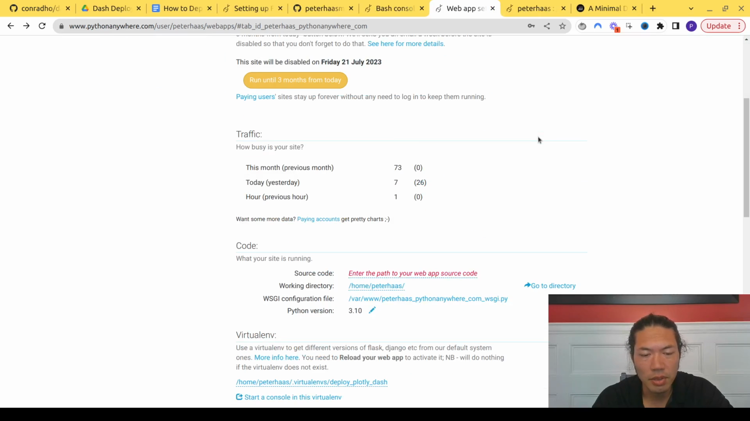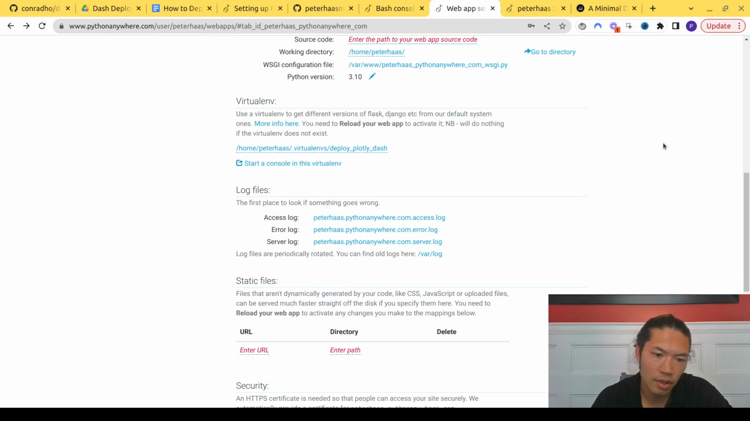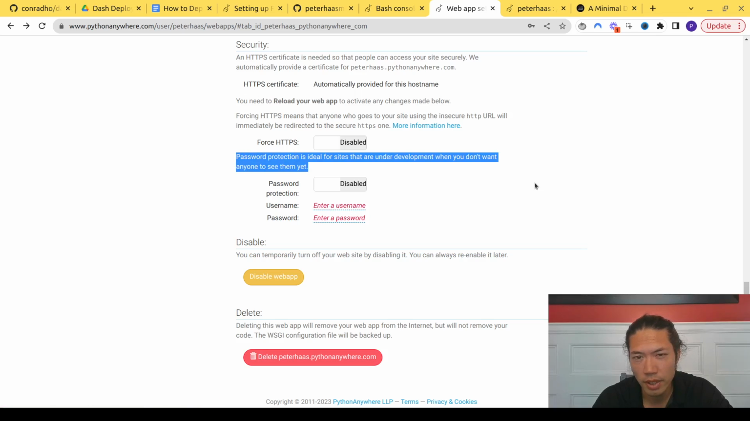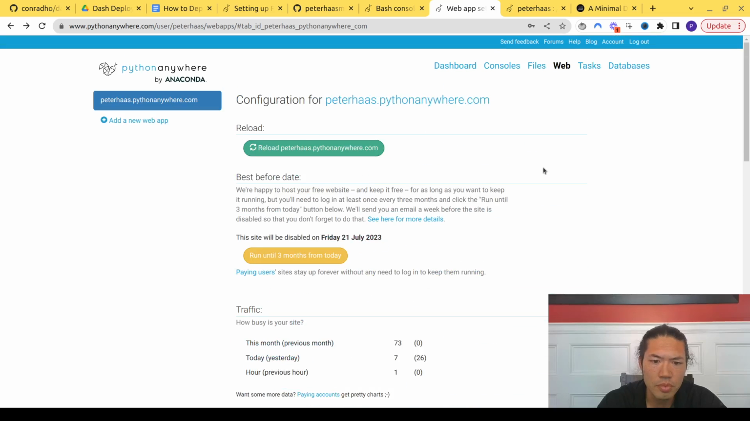Okay, a couple extra features here that you might find helpful for Python Anywhere. It'll set you up with an HTTPS certificate, and then you can force that HTTPS. You can also set up password protection if you would like to password protect your site so people can't access it except for whoever you tell. That's especially helpful if this is for a client or it's somewhat private.